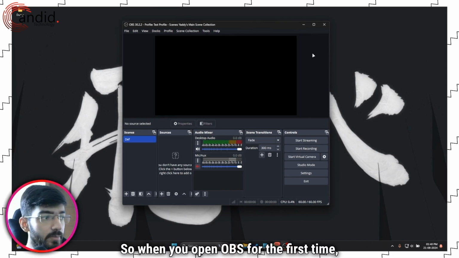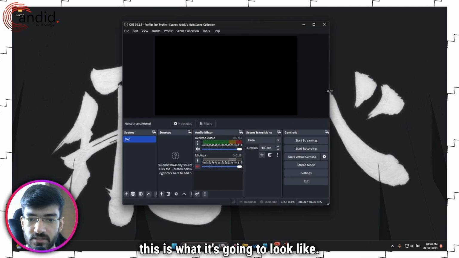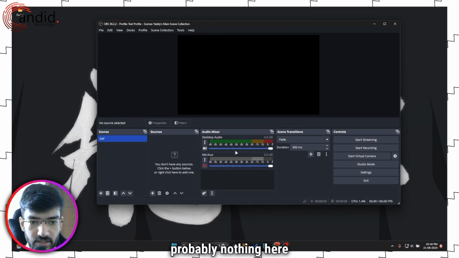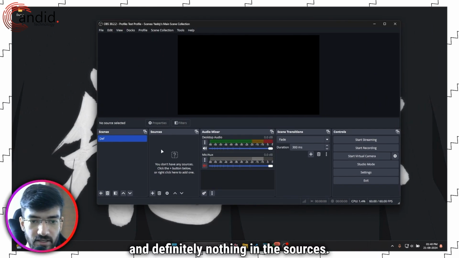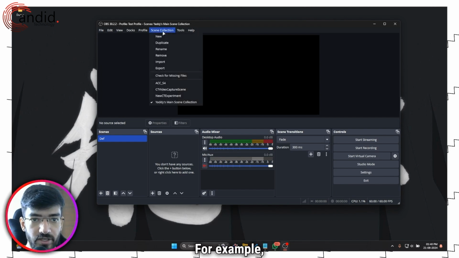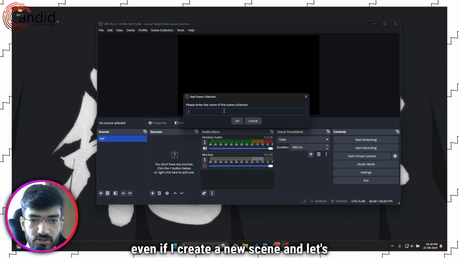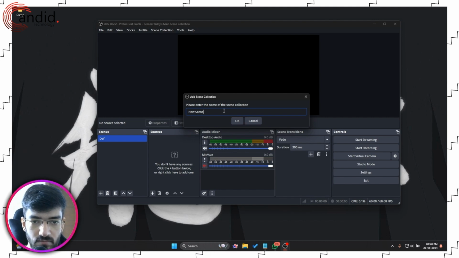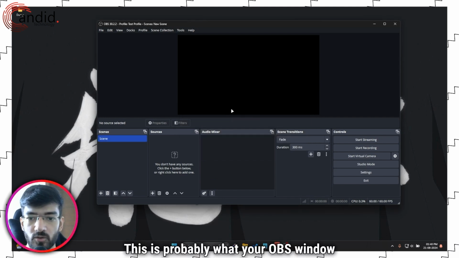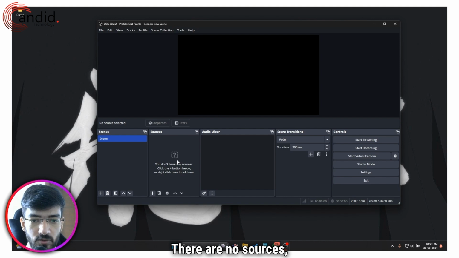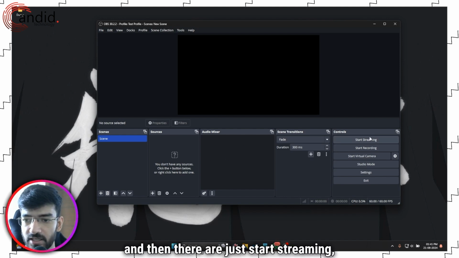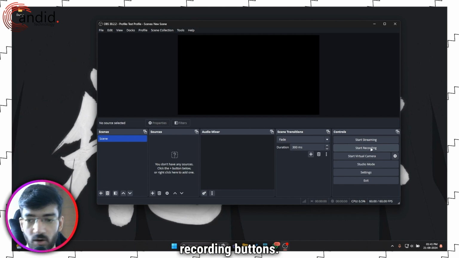So when you open OBS for the first time, this is what it's going to look like. You will have probably nothing here and definitely nothing in the sources. For example, even if I create a new scene and let's say I call it new scene, this is probably what your OBS window looks like currently. There are no sources, there's nothing in the audio mixer, you don't know what transitions are, and then there are just start streaming and recording buttons.